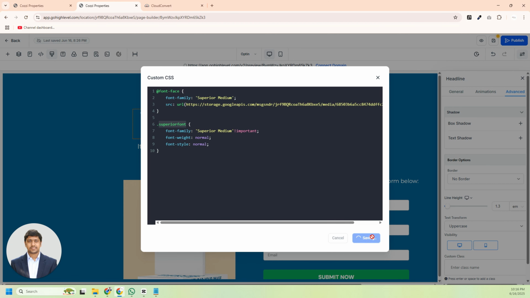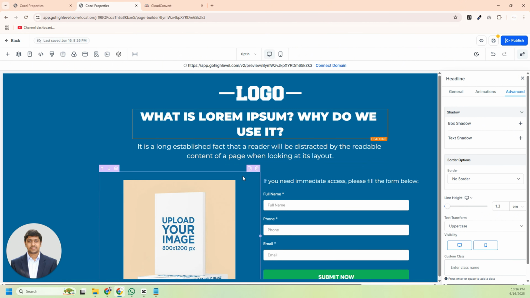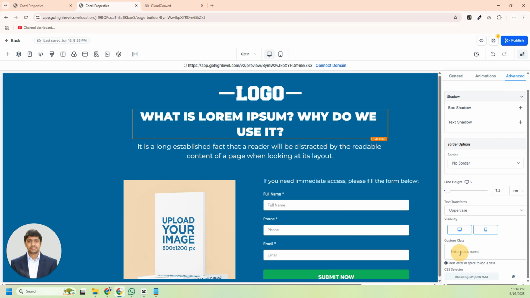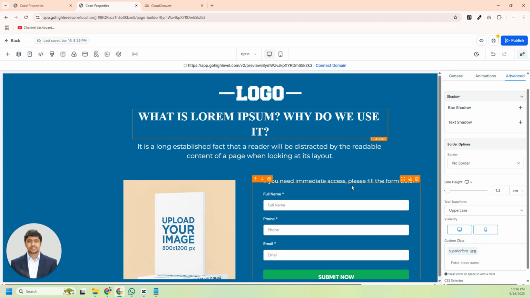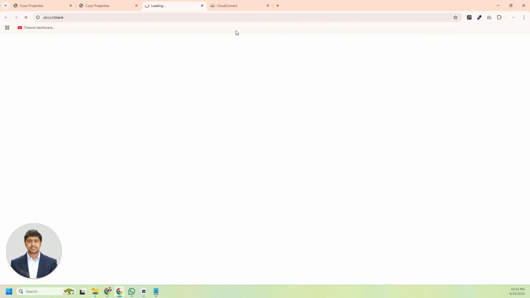Now save the changes and exit the custom CSS section. Next, select the text element where you want to apply the new font. Go to the Advanced tab, paste the class name into the custom class field, and press Enter. You'll instantly see the font update applied to your text element. To be extra sure, we can save the page and preview it in a new tab.